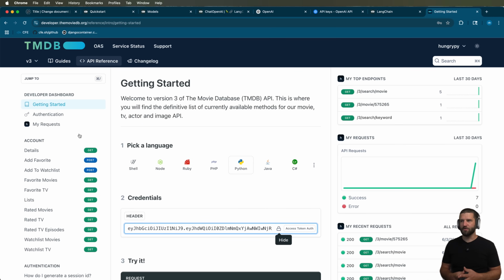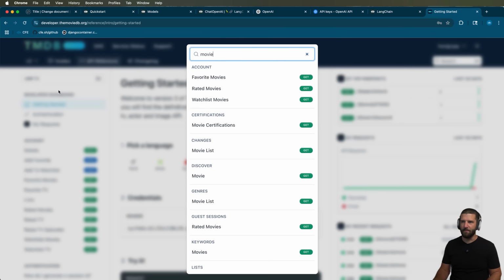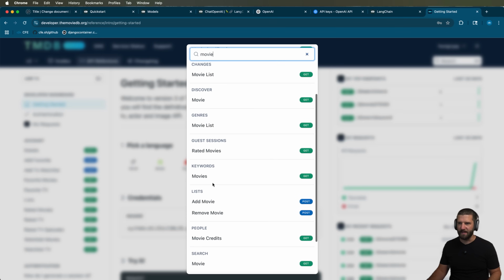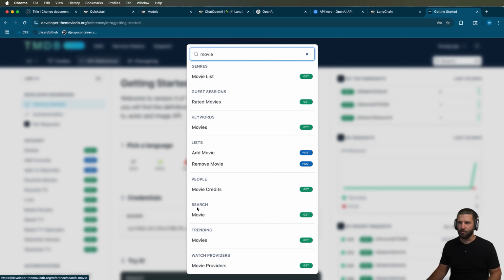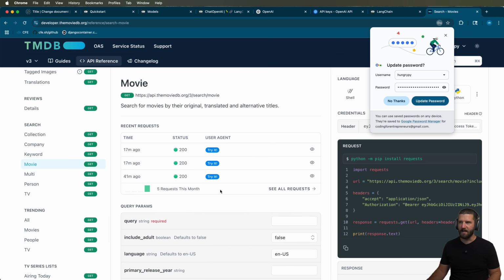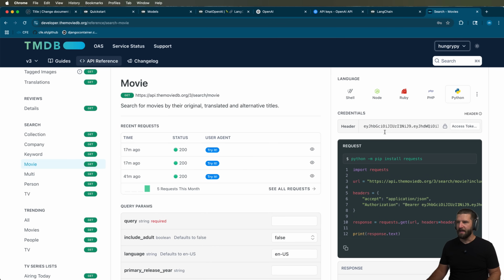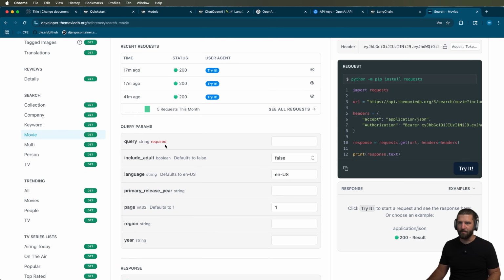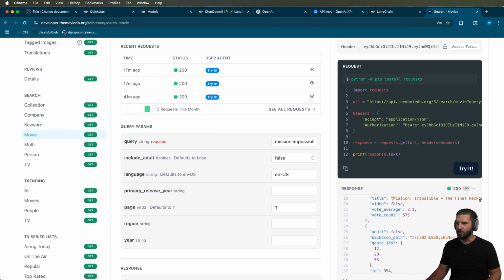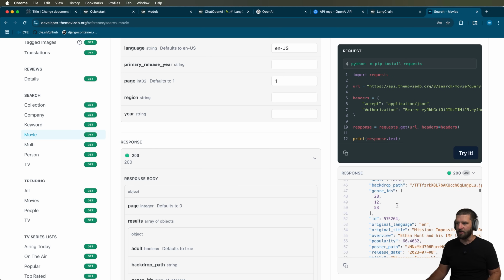Well, first and foremost, I want to be able to search for movies. So if we do this jump to and type out movie, you can see all sorts of things related to a movie that's in here, as well as this search element. If I click on that, it's going to show me a sample request here and sample query parameters. So if I said something like mission impossible and did a search for that, go ahead and hit try it, it will give me some sort of result back in here, right?